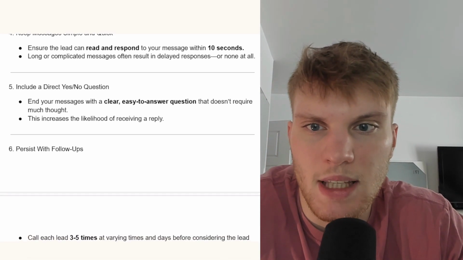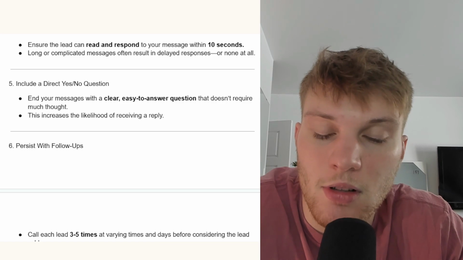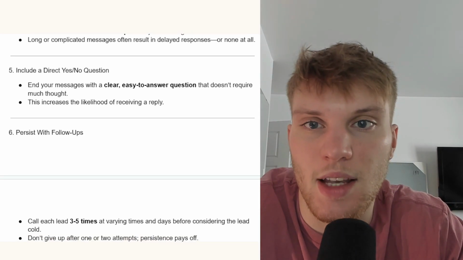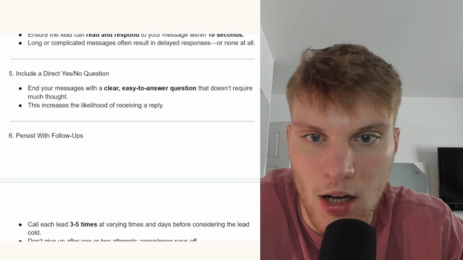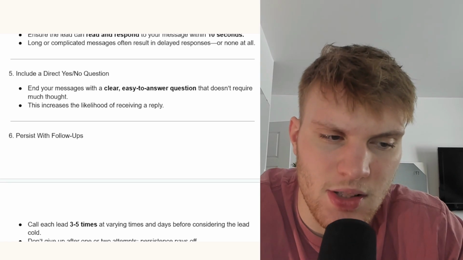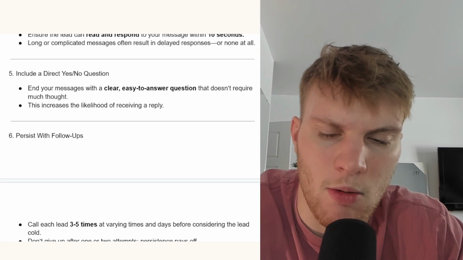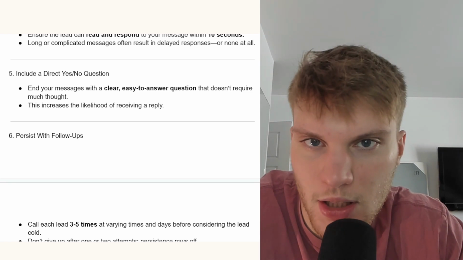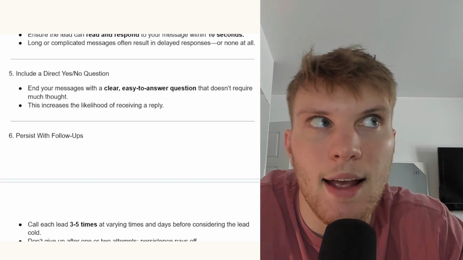Number 4, keep messages quick and simple. Ensure the lead can read and respond to your message within 10 seconds. Some people send these giant, long, drawn-out paragraphs, and even worse, they start trying to talk about all these different options over the phone, "Whoa, what kind of system are you interested in?" And it's like, you need to get on the phone to talk about these things, because people have short attention spans. That's why they were probably scrolling through Facebook or Instagram to begin with.